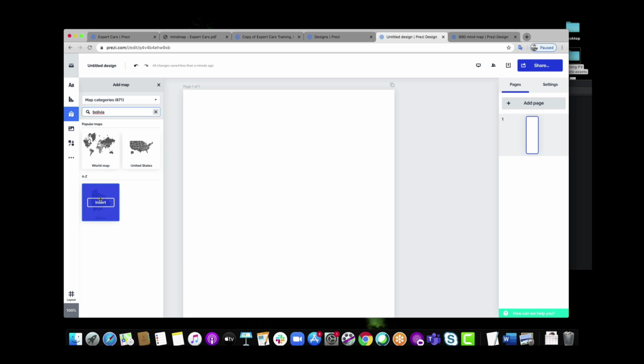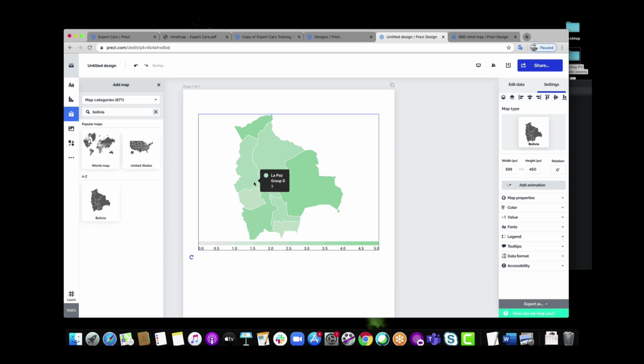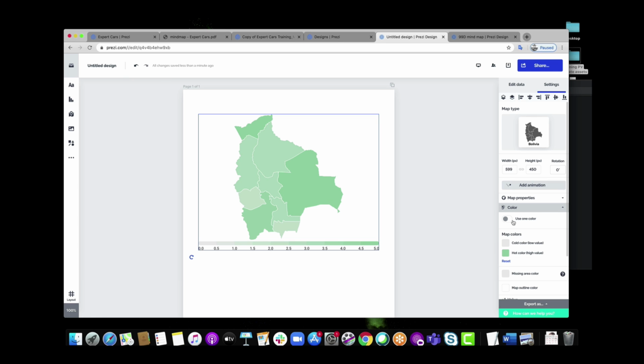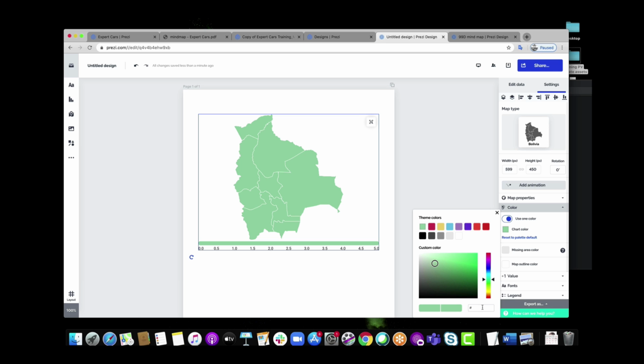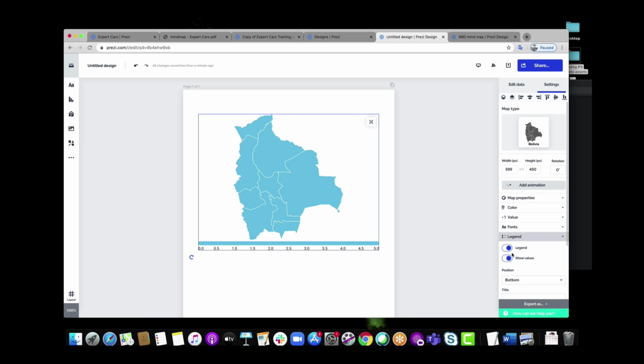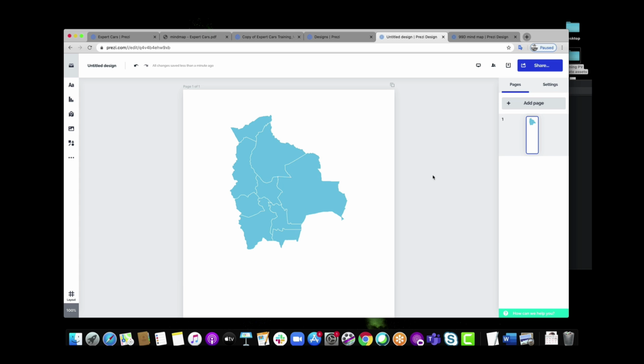And you could see I could bring in Bolivia, for example, and it's going to break it down into different states. I can make it all one color if I want to, so I could use one color just for map purposes, and I can make it my branding. I could enter a hex code here. We'll make it light blue, and what I'll also do is clear off my legend. So if I clear off my legend, I've just got my country here.